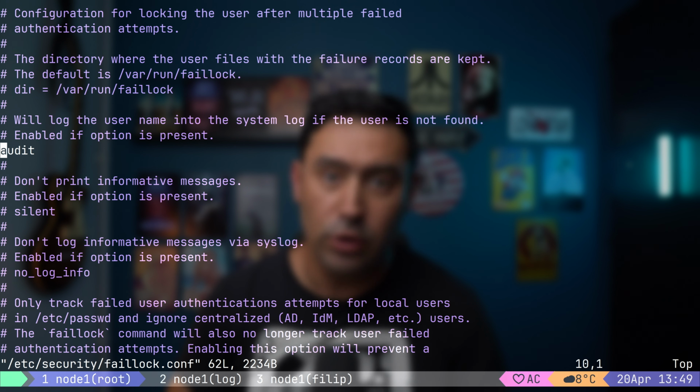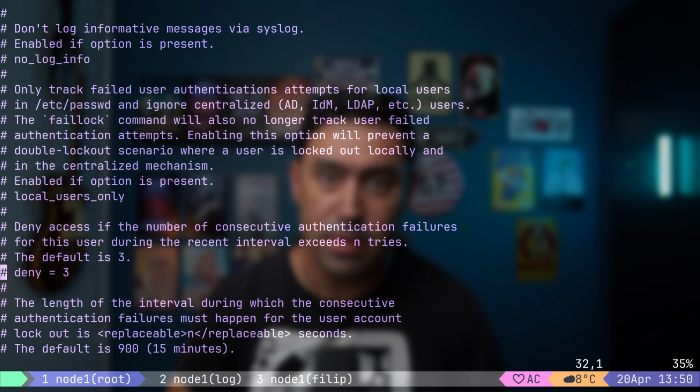It will log the username into the system log if the user is not found. Then let's set the number of consecutive authentication failures before the account is locked. You can set it up to a value of your choosing. Usually 3 to 5 is reasonable.